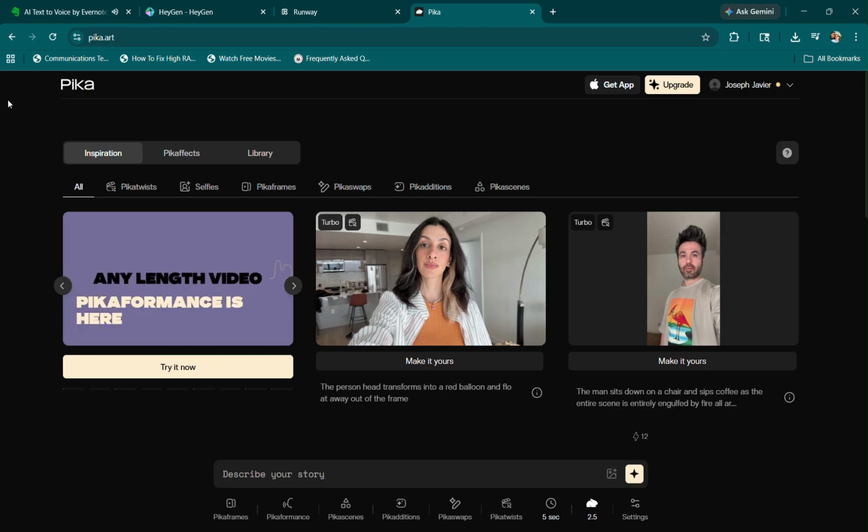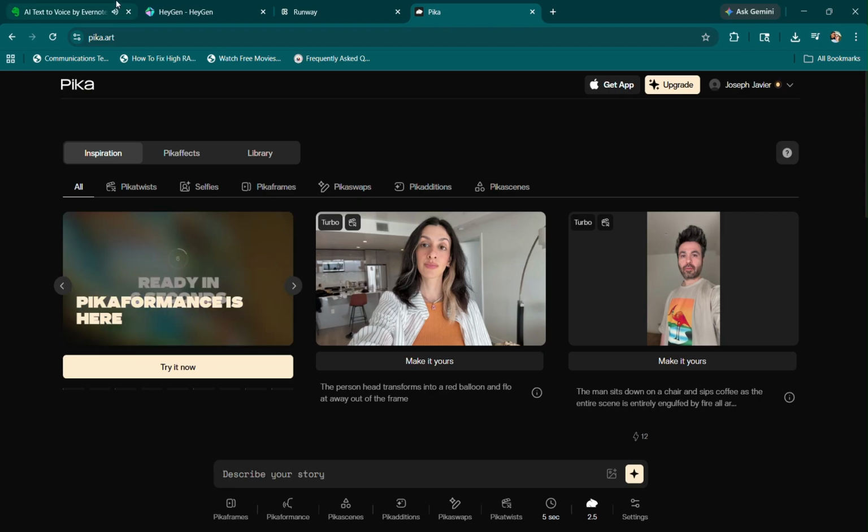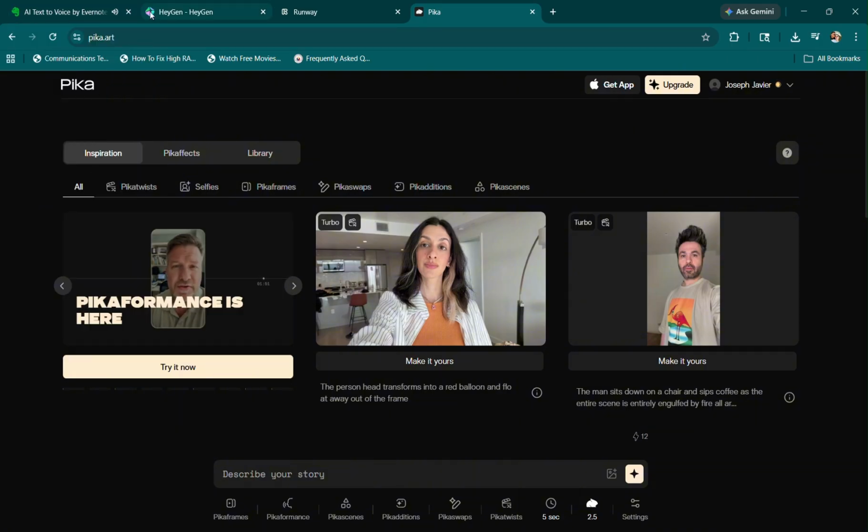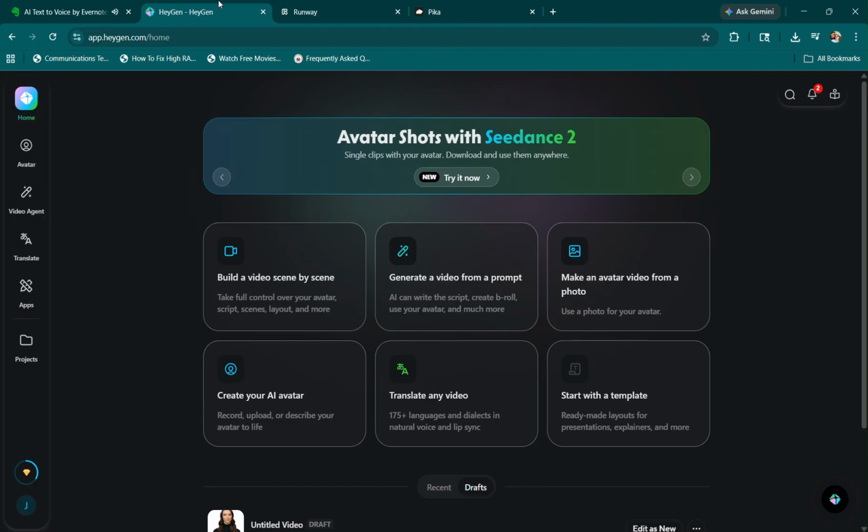I'm going to break all 3 down in detail, show you exactly what each one does and how it works, and tell you precisely who should be using each one. Let's get into it. HeyGen, the avatar and translation platform.